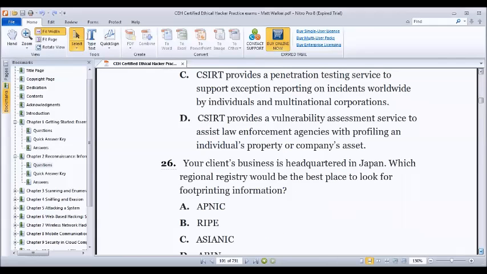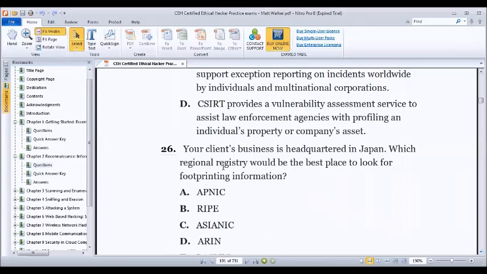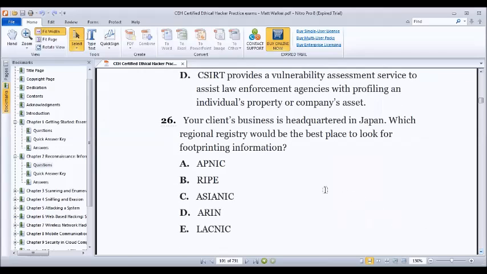Your client's business is headquartered in Japan. Which region is the best place to look for footprinting information? And according to the answer key, because I cheated, it would be APNIC. All right, guys, we'll finish up another day with the next set of questions.